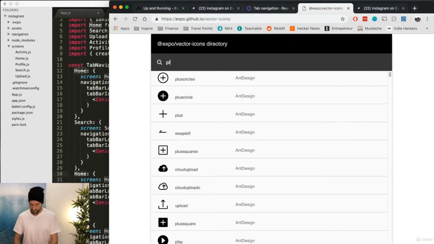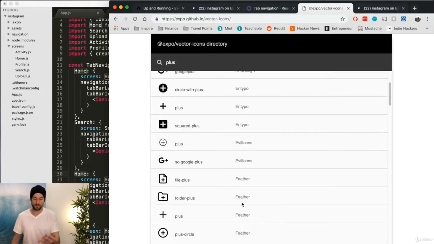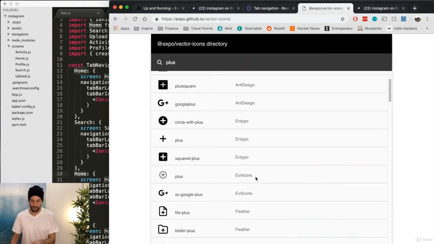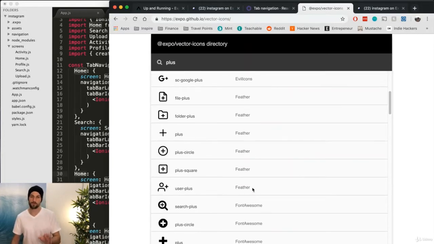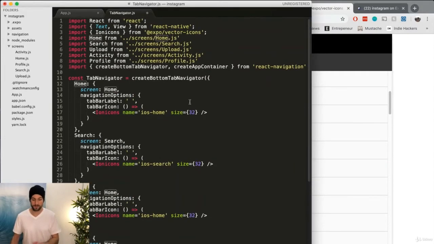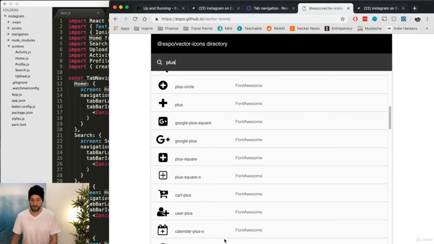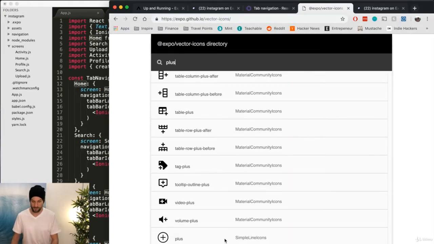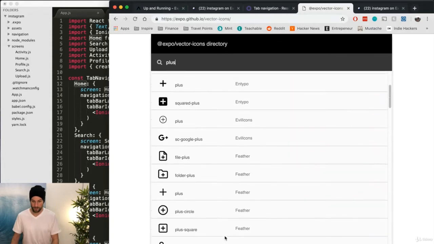So in Instagram, the middle button is a plus. All these icons are here, and you can see the different types on Ant Design, Typicons, Feather. So you have to make sure you're importing the right icons. Right now we're importing Ionicons. So we want to make sure we're using the Ionicons, or else they're just not going to work for the other ones.